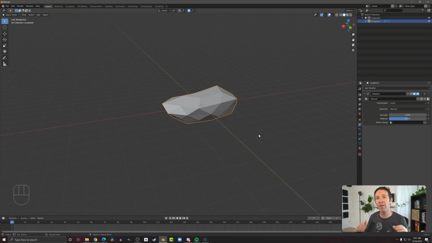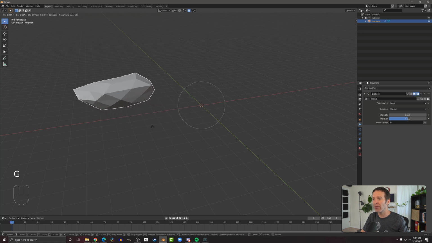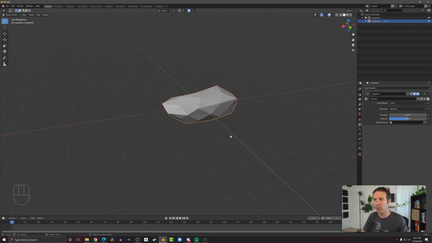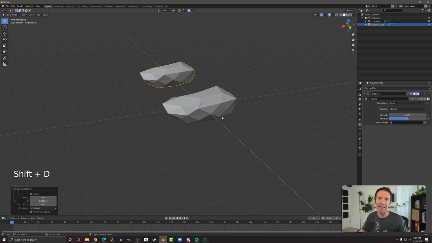There's one last option on the Displace Modifier that I want to talk about, and that has to do with this coordinate settings here. If I move this object around, you can see it just kind of moves around as usual. It also means that if I duplicate it and slide it over, it's exactly the same, which is often not what I want. If I'm making leaves or maybe I'm making rocks for my scene, I might want to move them around and have each rock be a little bit different. And I can do that by changing the coordinates.